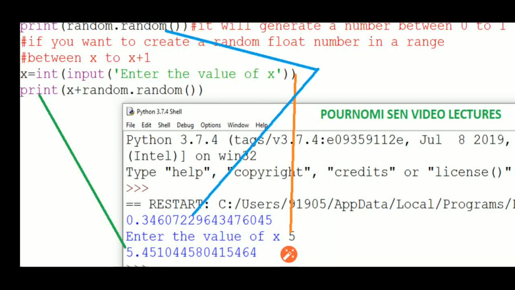And then what you are doing, as you know, the random function will create a number between 0 to 1. So you have to do x plus, you need to call the random function. So here we have given the value 5. That means the value of x is 5. We will generate a random number between 5 to 5 plus 1, which is 6.